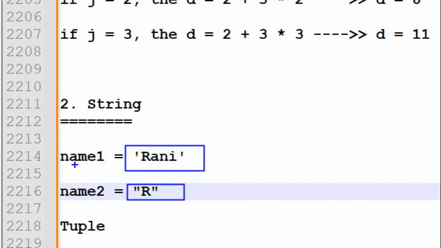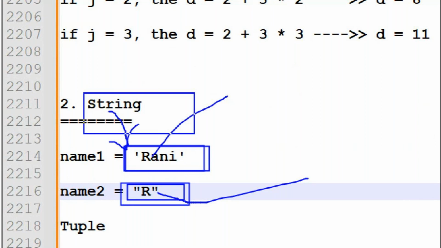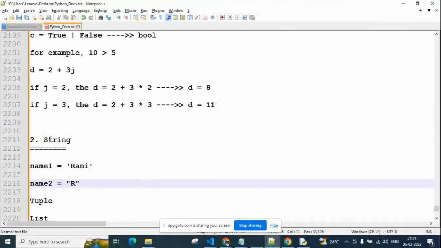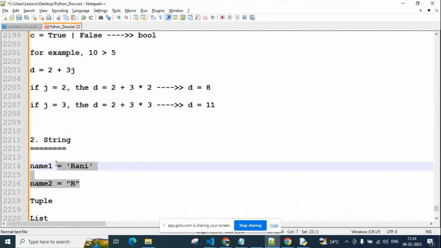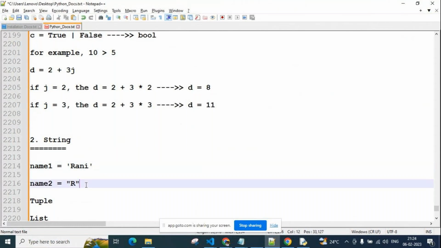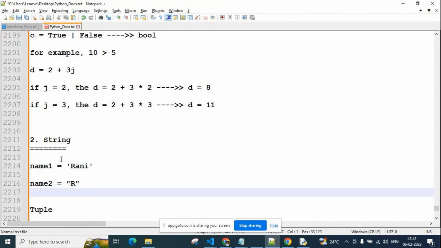So that is nothing but a string in Python. In Java, a group of characters is called a string, and a single character is called the char data type. But in Python, a group of characters or a single character, both we consider as string only. Later we will separately discuss strings in a 2-hour session. That time we will discuss more about strings. So like this, totally 2 types there, number type and string type.